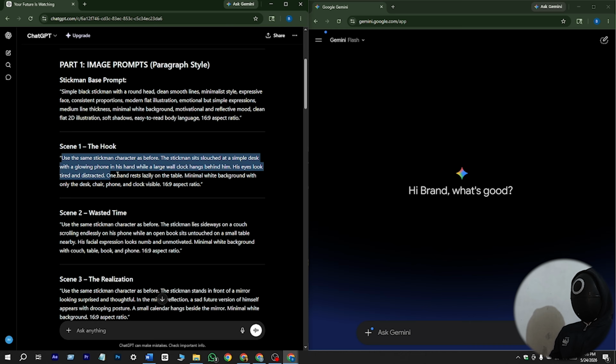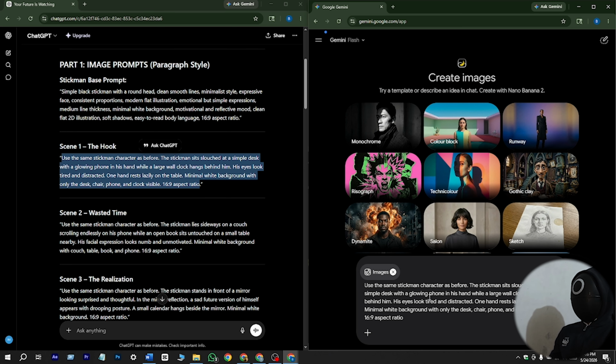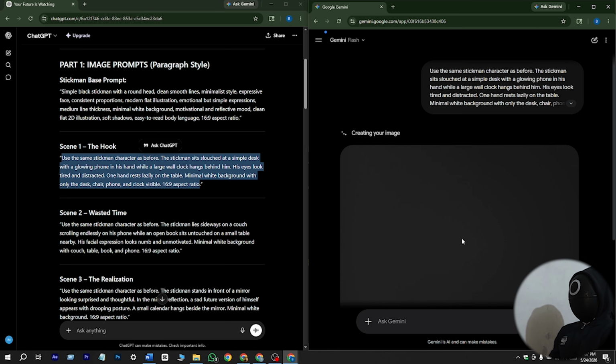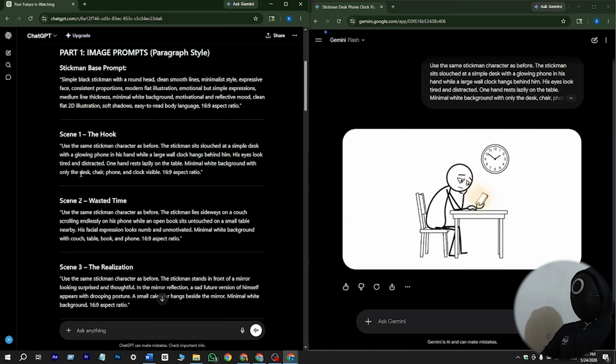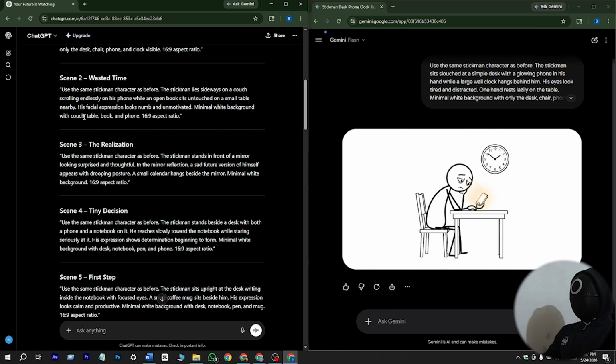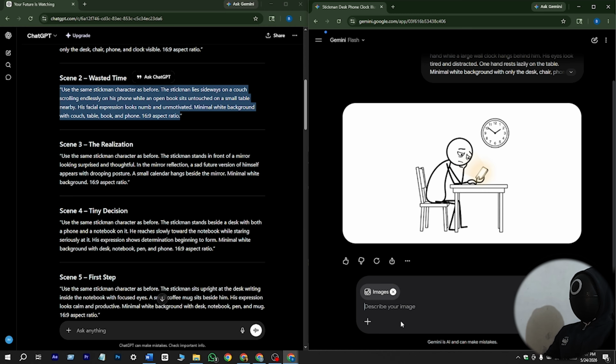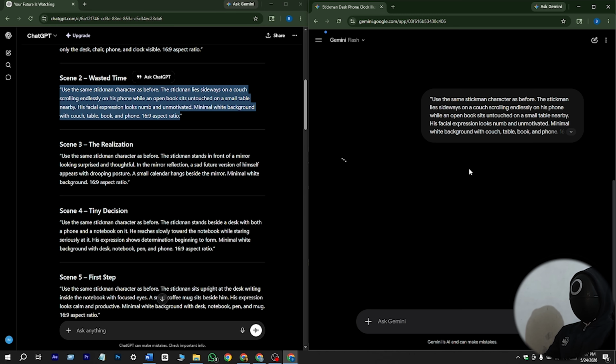I mean, just copy scene 1 from here, this prompt, scene 1 prompt, and paste it here. Select create image and hit on generate. So now Gemini will create our image. Here our first image is ready. Just like this, from scene 2, 3, and rest of the scenes repeat the same process to generate all these images. Paste it here and hit on generate.